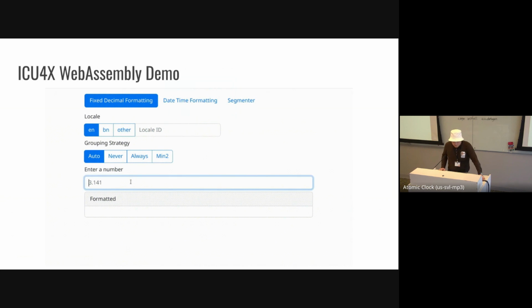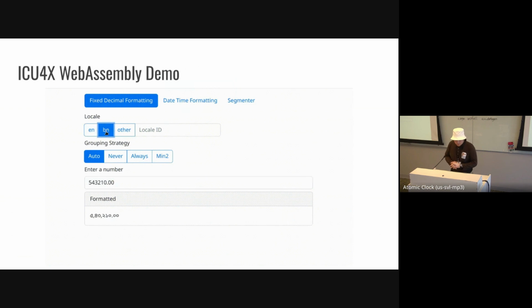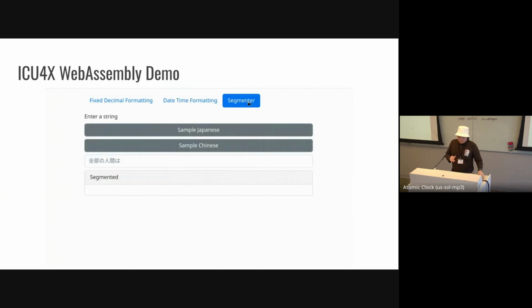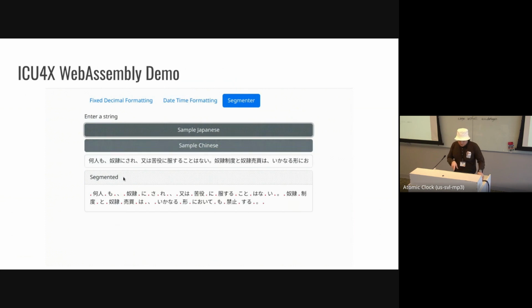So this is a little demo of ICU4X running in WebAssembly. This is all running client side in the browser. I'm not doing any calls to the server here. It's all local. I'll explain what's going on here. So this is the segmenter screen. I'll wait till it switches back to the first screen.